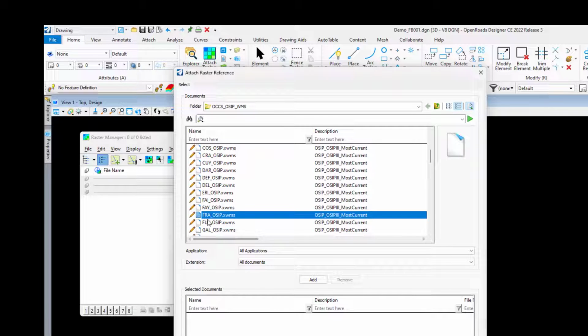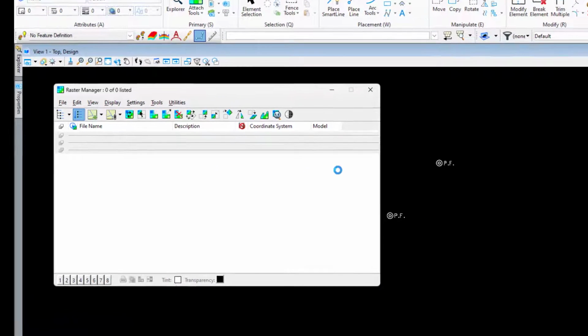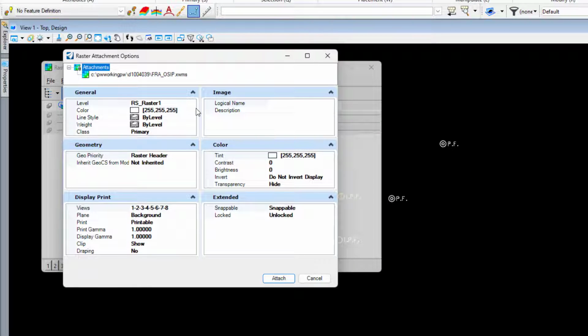So I'm going to select my Franklin OSIP WMS and go ahead and add that to my file. And it's going to give me the raster attach options, just like I would for a regular raster, where I can pick my level display and some other settings.